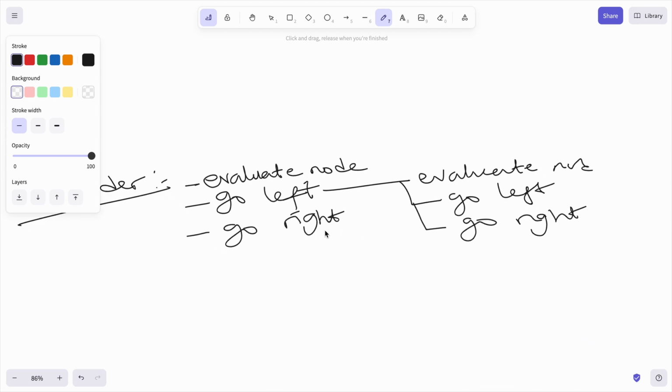Basically, this does not end. This continues to happen as long as the node where we currently are doesn't point to null. Evaluating the node basically means, at this point, it could just be printing out the value, which is what we are doing here. So this could be anything, could be printing out the value.